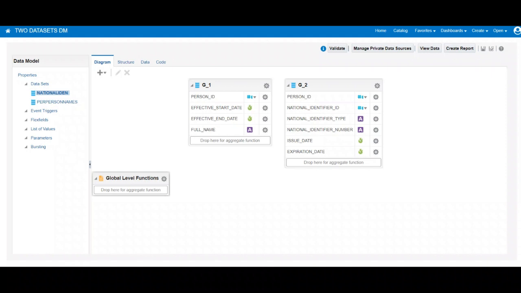The moment you click OK, now you see, if you observe here, earlier we could see only one data set, which is G_1. Now we can see two data sets, G_1 and G_2. One is for the names table and the other is for the national identifier table. Now let's save this data model. Now if you see, there are two data groups, but they are not talking to each other. I mean, they are not linked to each other. So we need to link both the data groups now.